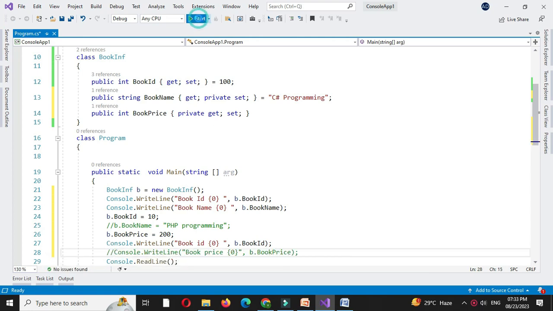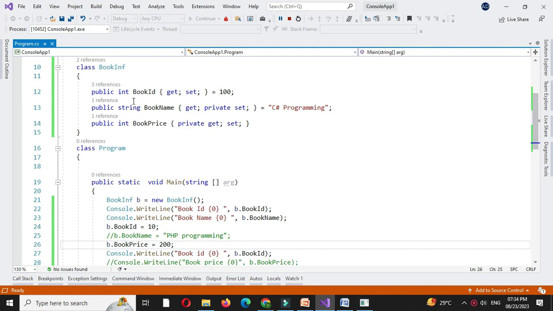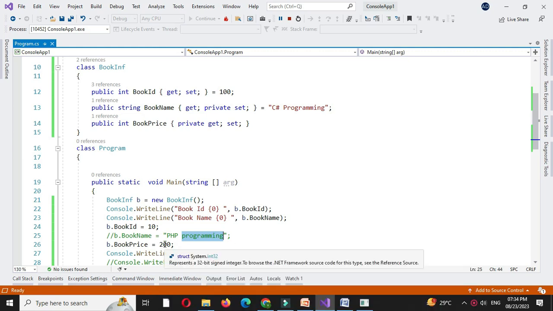So when we execute it, it will print book ID, book name and again book ID. So when we declare an auto-implemented property for book ID, we can change the value of this book ID and we can print the value for the book ID. Here we have defined book name as read only. So we can print the value for the book name, but we can't assign a new value to it. And here we have defined book price as write only. So we can assign a value to the book price, but we can't print the value.